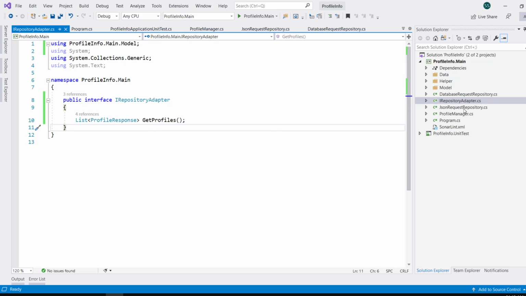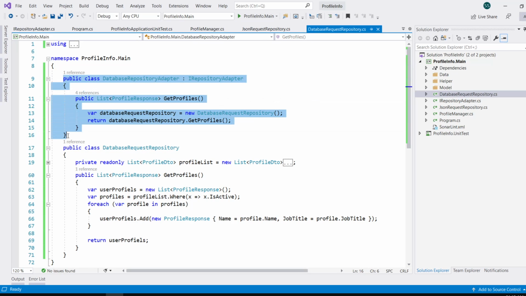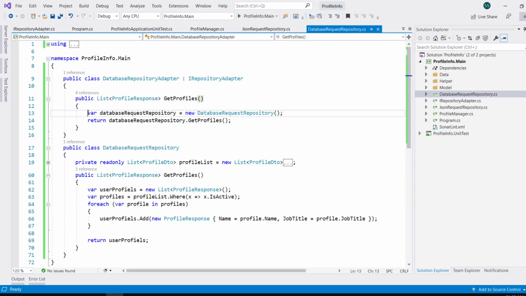For the adapter classes, I have not created any separate CS file. For the database request repository, in the same CS file I have created a new class, and it's implementing IRepositoryAdapter. In the implementation of get profiles, we are creating a new instance of the database request repository and then calling the get profiles method. So this implementation is simple for the database repository adapter.